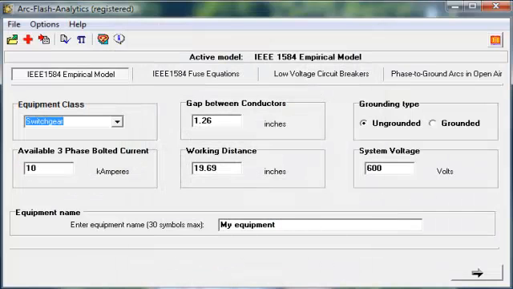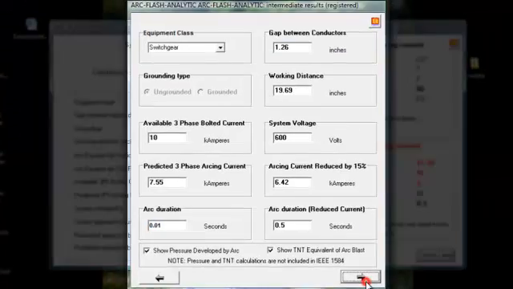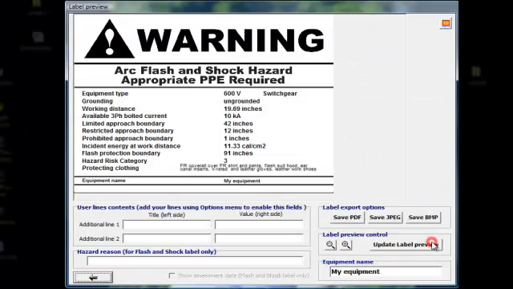The main program screen will reappear. Click on Next to access the label preview screen. You will notice a change in label preview window appearance.